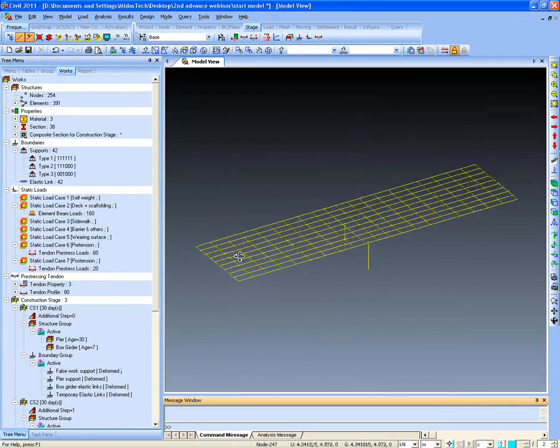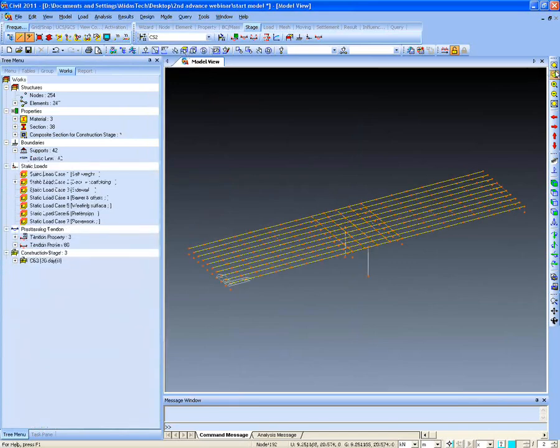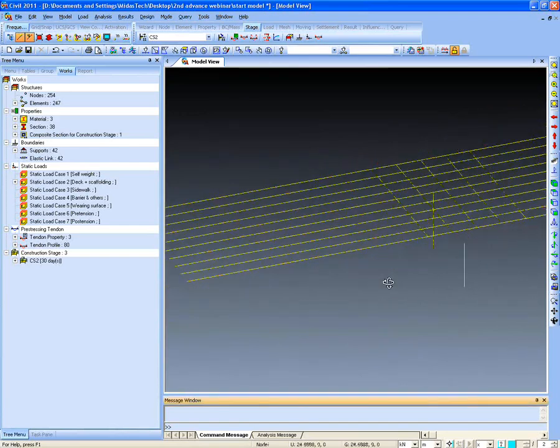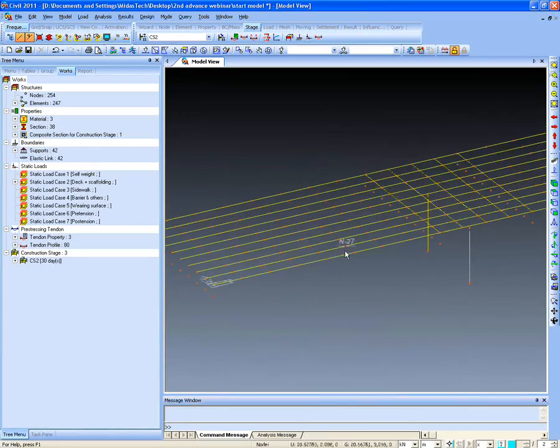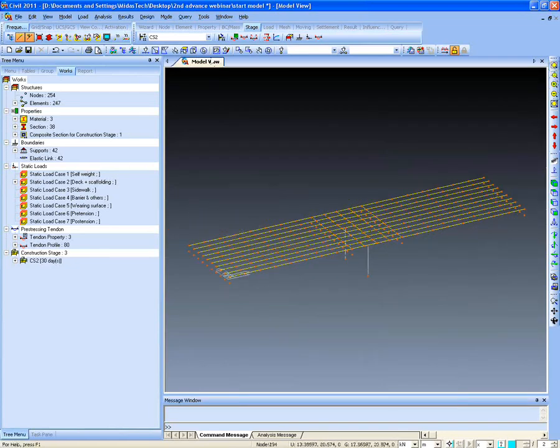But as I told you in my presentation that in construction stage 2, the PC girders are not continuous. They are simply supported having the span length from this node to this node. So we will use the beam end release function to simulate the same.